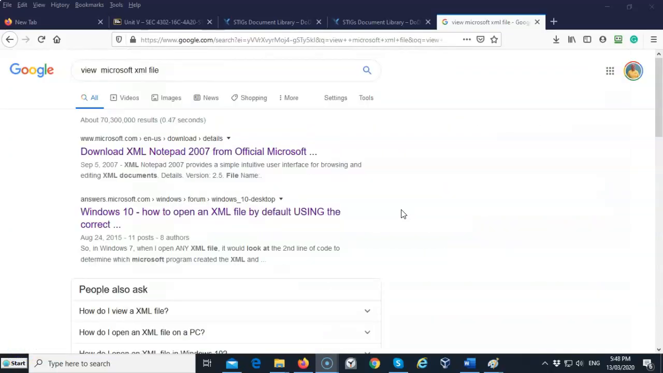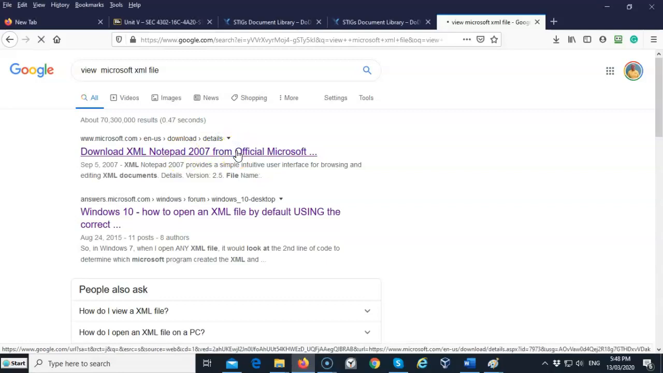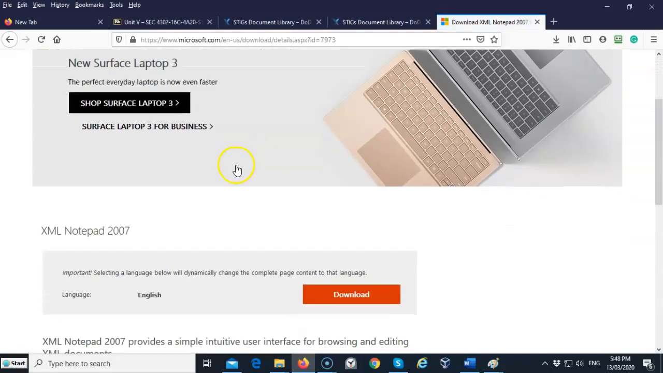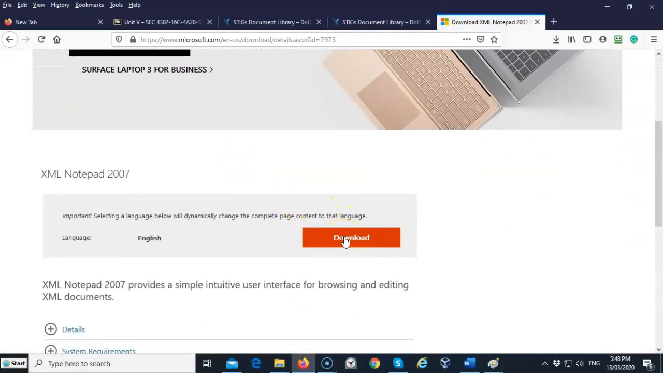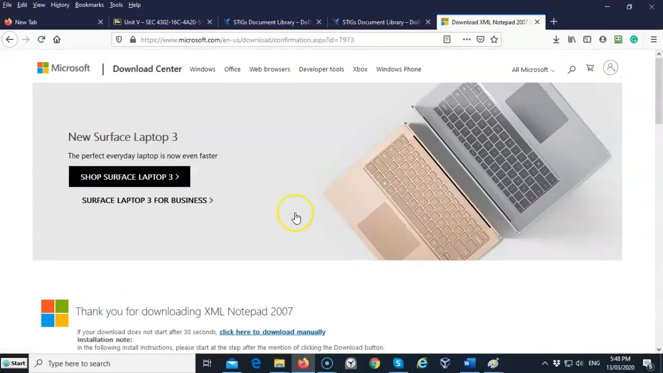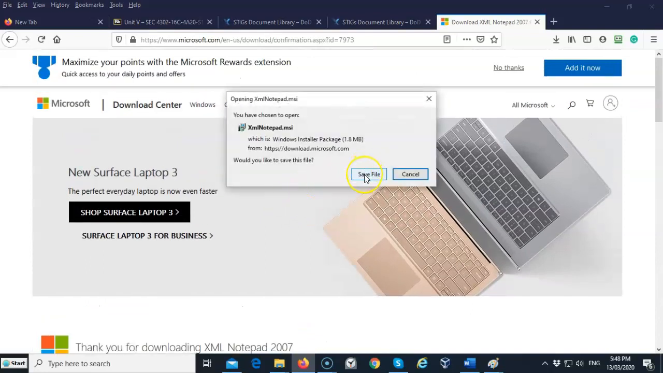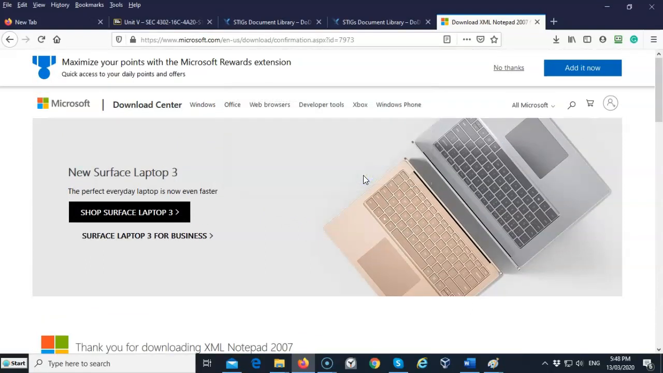So what I've done is I've just gone up to Google and I've typed in view Microsoft XML file. And the first link that shows up is this download the XML Notepad 2007 from the official Microsoft download site. So if we click on this, we can go out here to Microsoft and there is a download link. Go ahead and click on the download link and it pops up the download. Just go ahead and save the file.